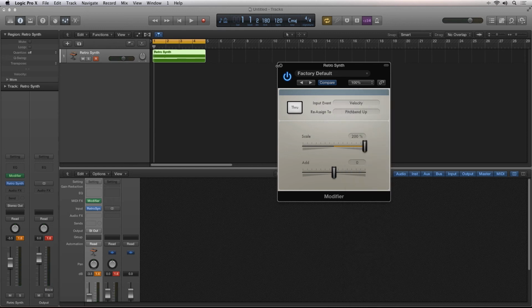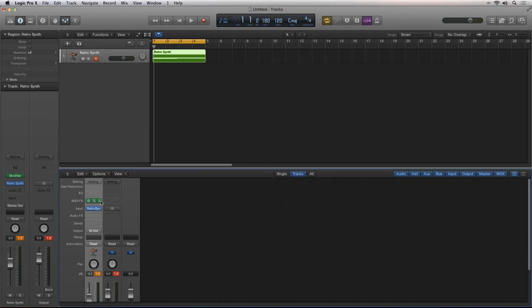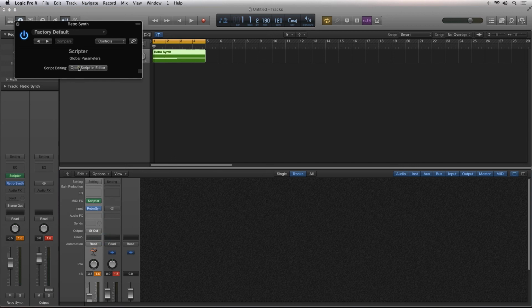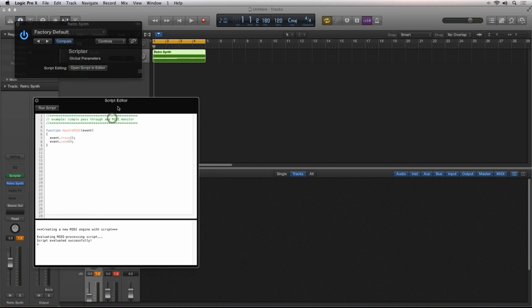If you're feeling very adventurous, Apple has also included a scripter, which you can use to write your own custom scripts for MIDI effects. MIDI effects are an amazing new creative tool that you can use to quickly add a unique style to your productions.